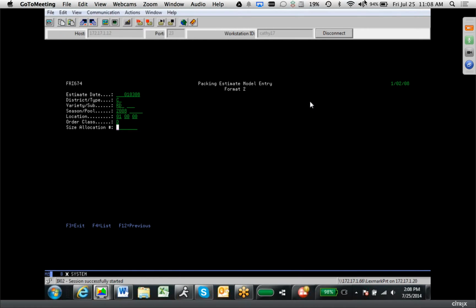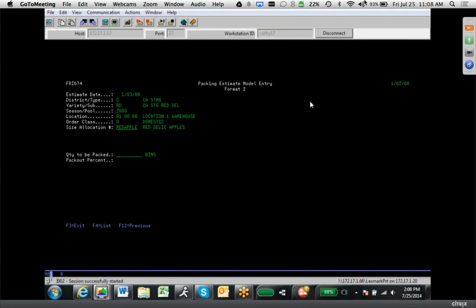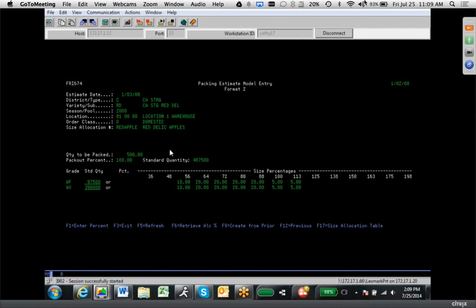And you have a size allocation table, so I have to pick that. And then what it does is it asks me how many bins do I anticipate running. So I'm telling the system I anticipate running X number of bins tomorrow, and this is defaulting. Let's just say I'm going to say 500 bins. And then what it does is it takes that 500 bins based on the size allocation table.